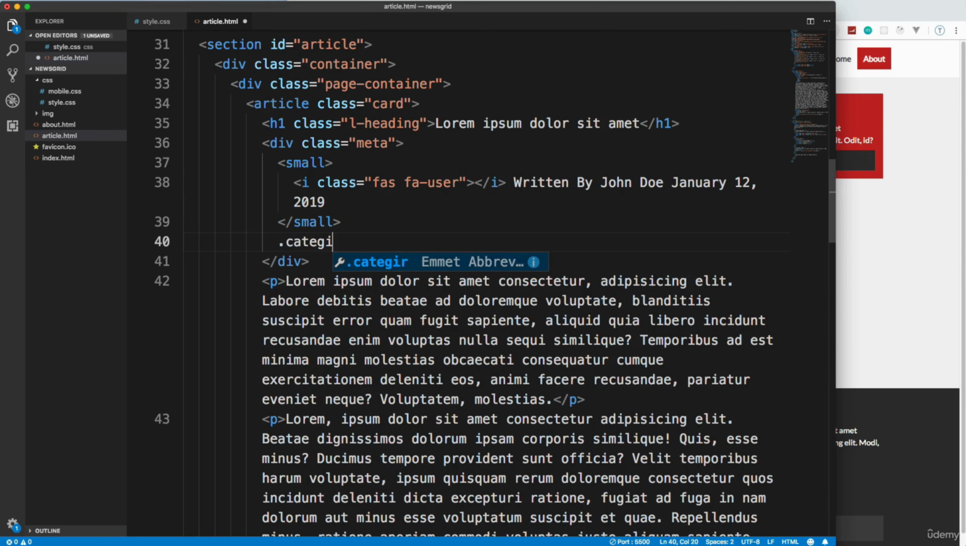Okay, so that's in the small tag, and then we want to have a div with the class of category because we want to put the category here as well. And this is, we're going to say an entertainment article, so we have a class of category-ent.